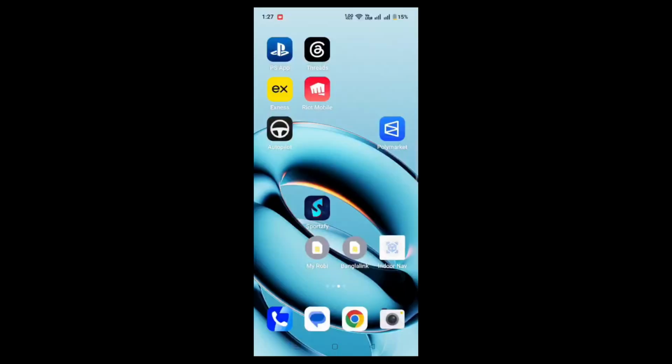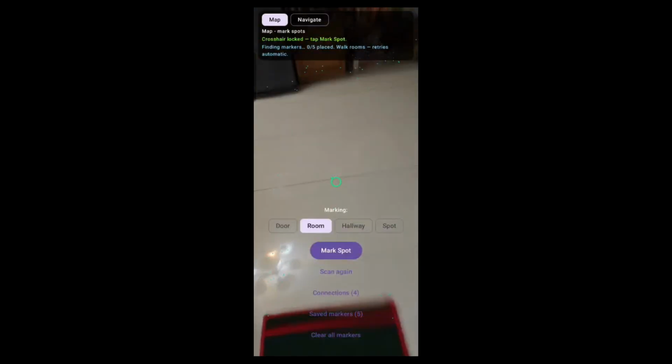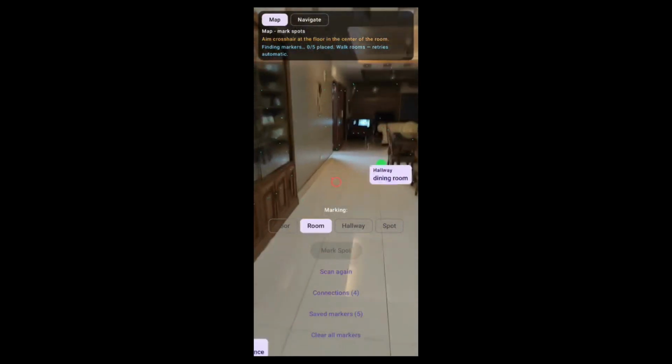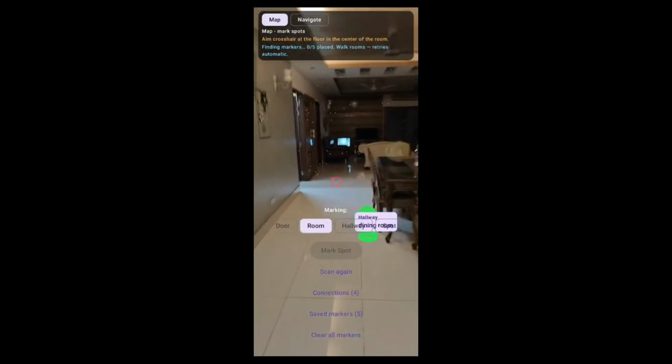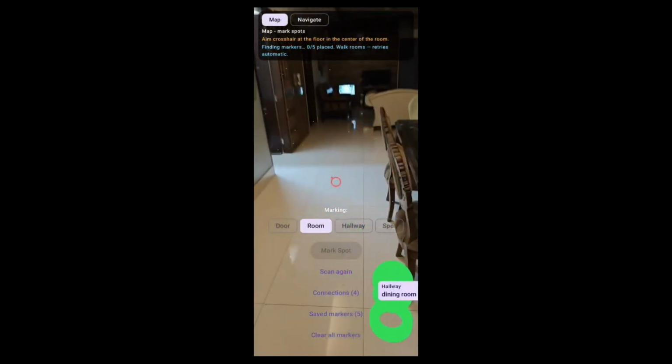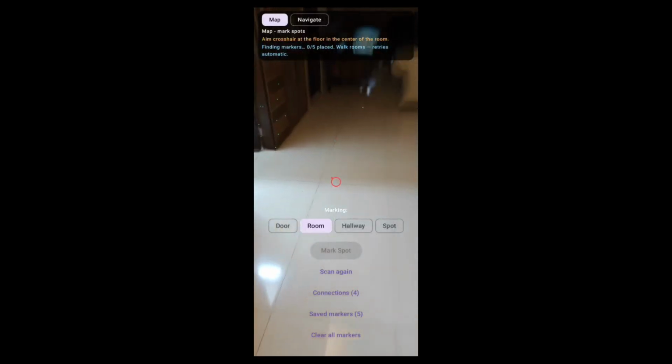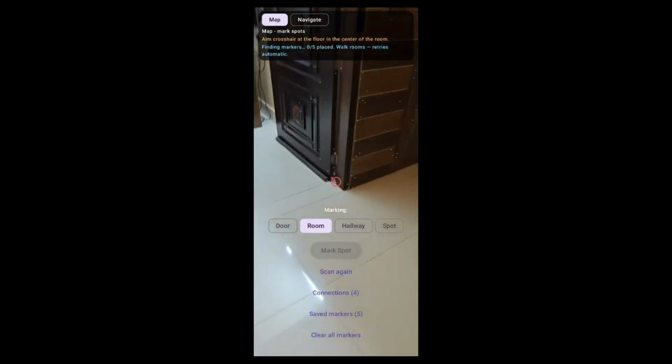Now, let's close the app and open it again. You might notice that the markers don't appear immediately. In many cases, simply scanning around one room is enough for the app to localize and load all of the markers. If not, just keep walking and scanning the nearby areas until they appear. How quickly this happens depends on the environment and how well the markers were captured during mapping.